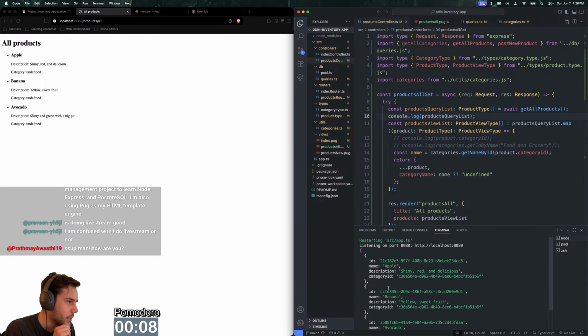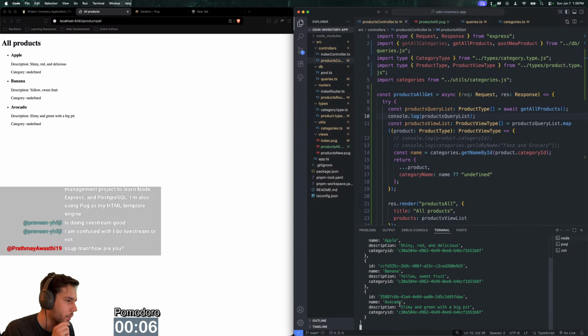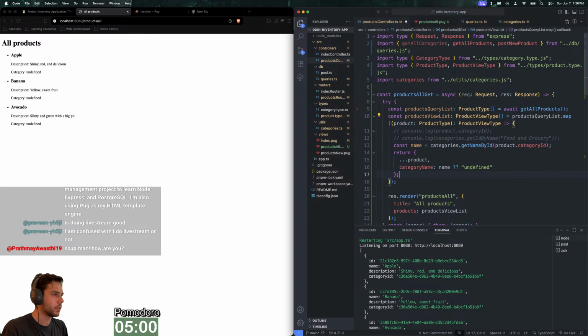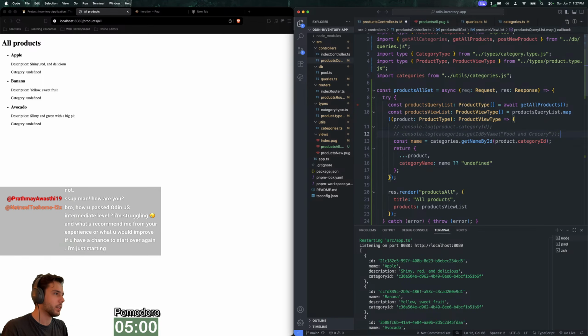Yeah, so we see here, these are our entries. We have apple, banana, and avocado. And they have a name, description, and category ID. Okay. And so the category ID is defined, but then for some reason we lose it in the product view list, right? So if we then console log the product view list, for some reason it's getting lost somewhere around here.